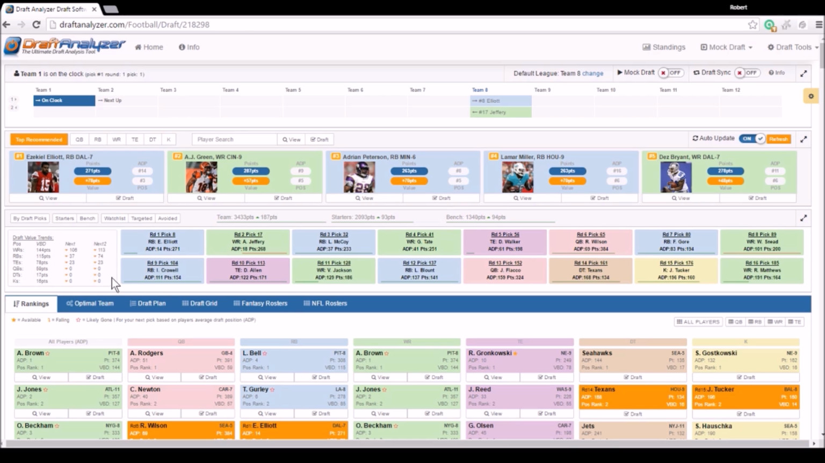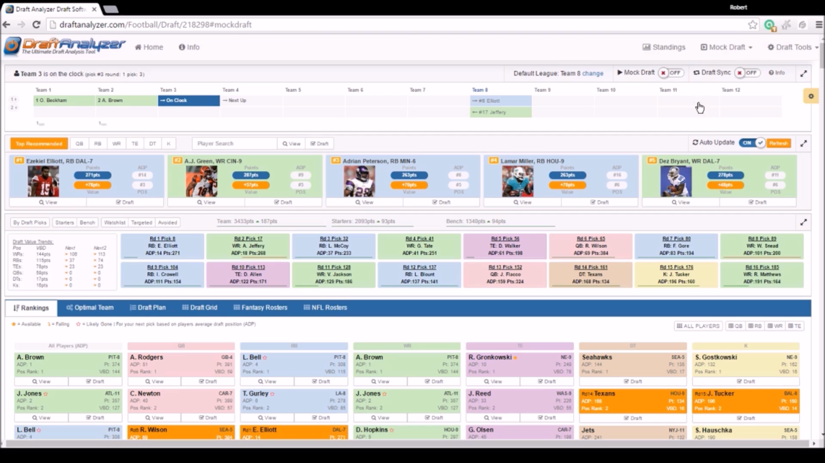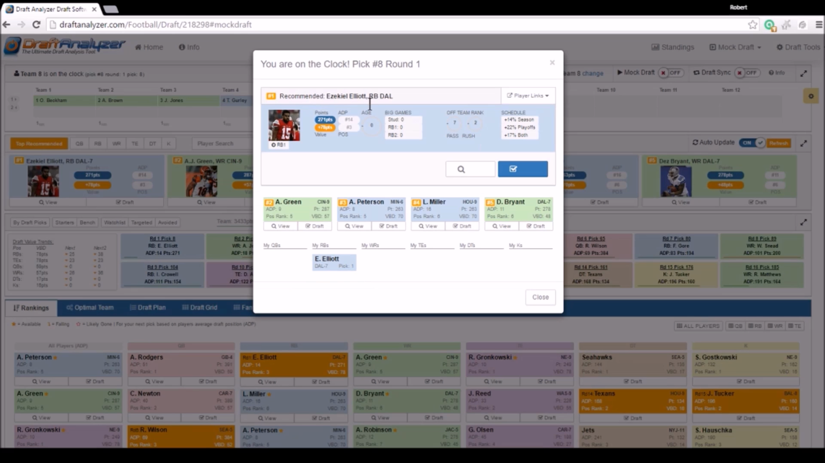To test the Draft Analyzer software and prepare for your draft, you can quickly and easily run mock drafts, and depending on the package, can even live sync with ESPN live mock draft rooms. Select Mock Draft and choose Start Mock Draft from the drop-down. The app will make selections for each of the other various teams based upon remaining roster needs and average draft position. As the draft progresses, these players will be slotted along the top draft bar.